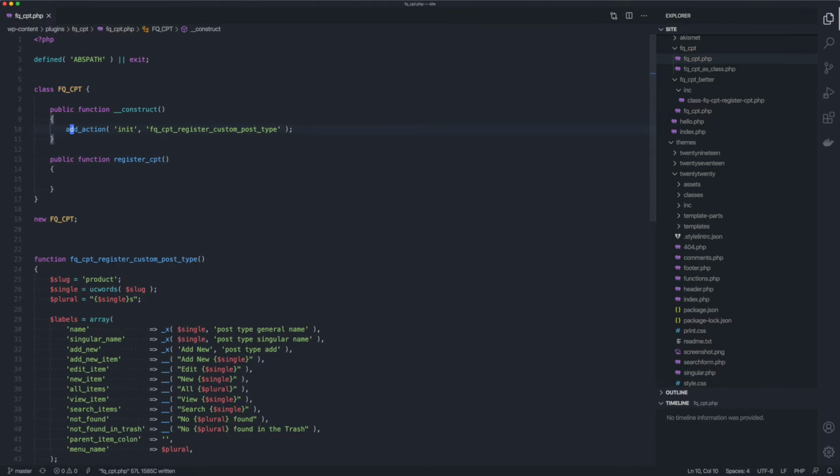public. Okay, and so at the moment it's not going to find this, and so what I need to do is, rather than calling a function name here, I need to specify an array and say that I'm pointing at this, which is the current class I'm in, and the method name is register cpt. So when this initialize hook is called, it's going to call this class with that method name.